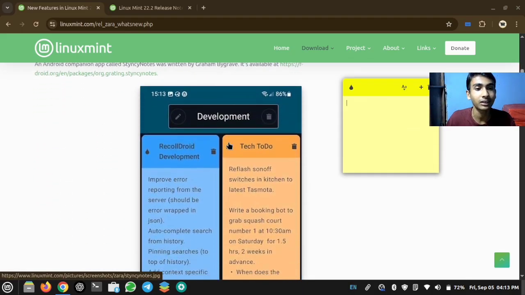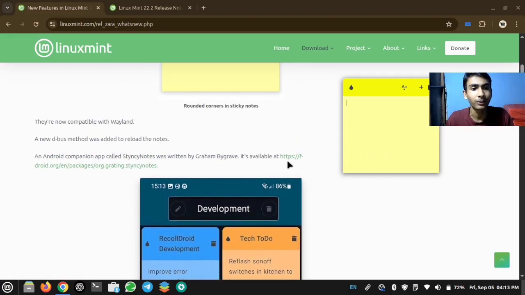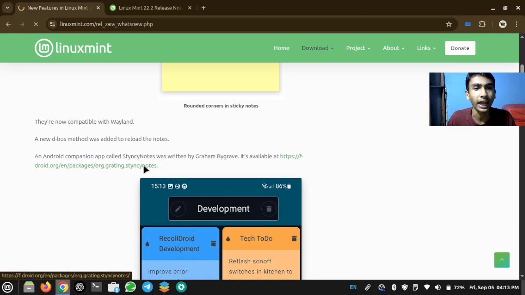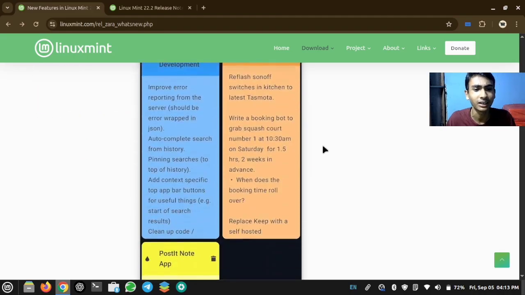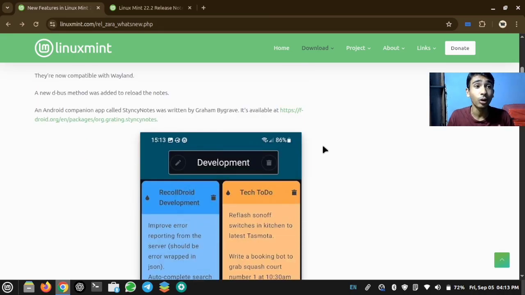The next thing is there is an Android app available on F-Droid, the Stinky Notes app, I think. If you go to F-Droid, you can see Stinky Notes here, which is the same as here, but I have not installed it. This is a new feature added, which is cross compatibility with Android also.